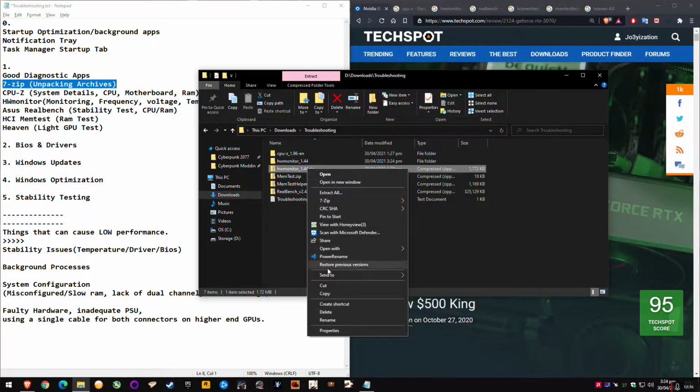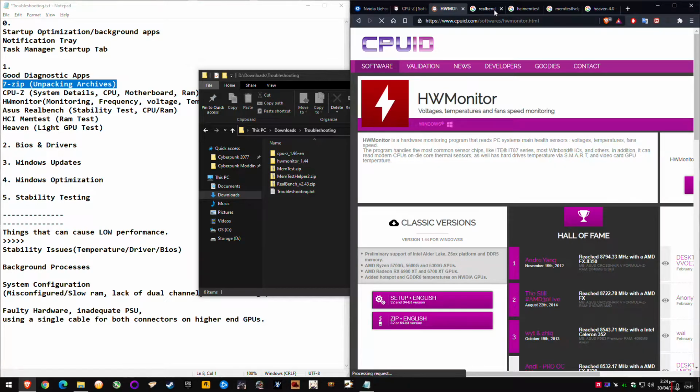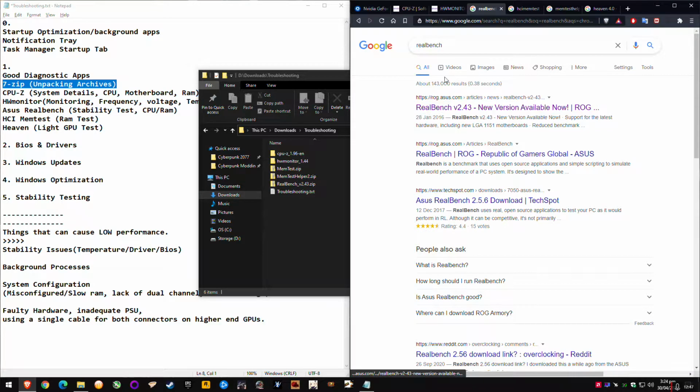So you want to get these files, and to download them, just search in Google, and the top link, CPU ID, is for CPU-Z. For HWmonitor, it's also from CPU ID, and for RealBench, which is a stress test program, RealBench 2.0, it's rog.asus.